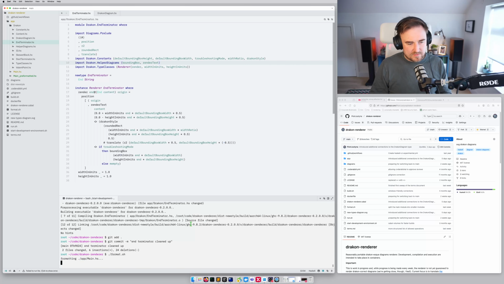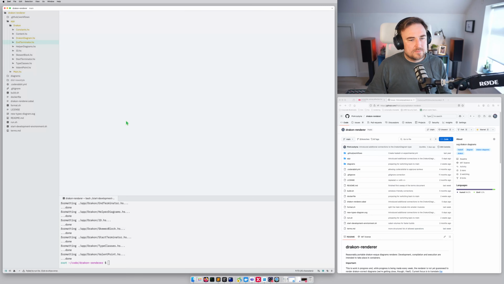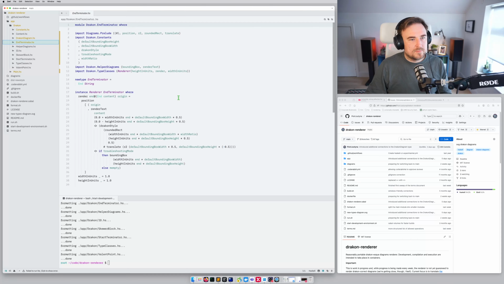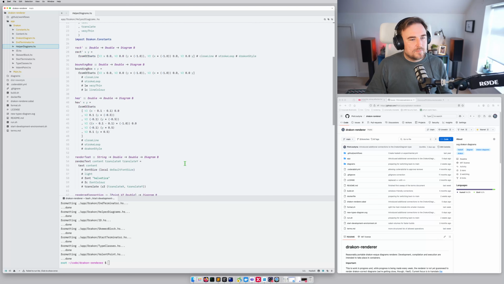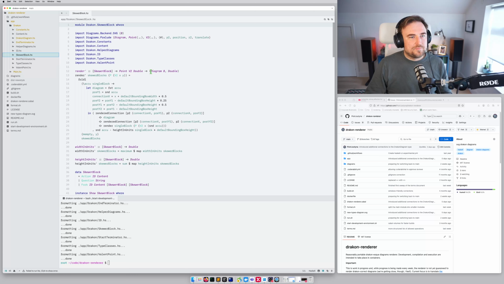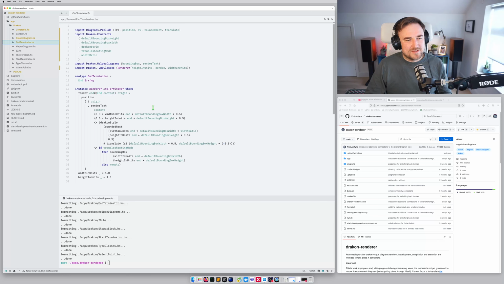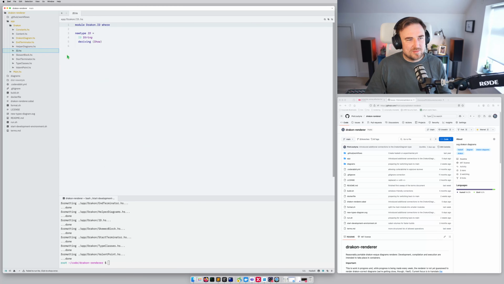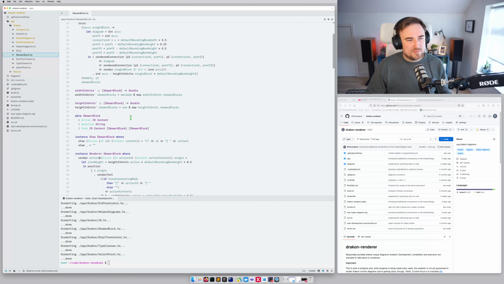Let's format. Okay. Now, one file with cleaned up imports is probably more than enough for me right now. So I'll move on.